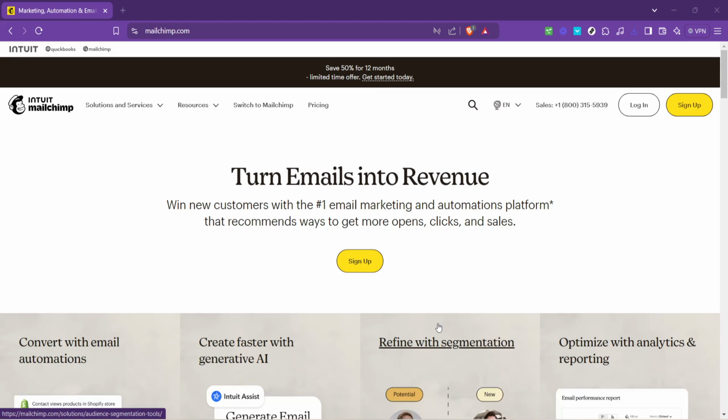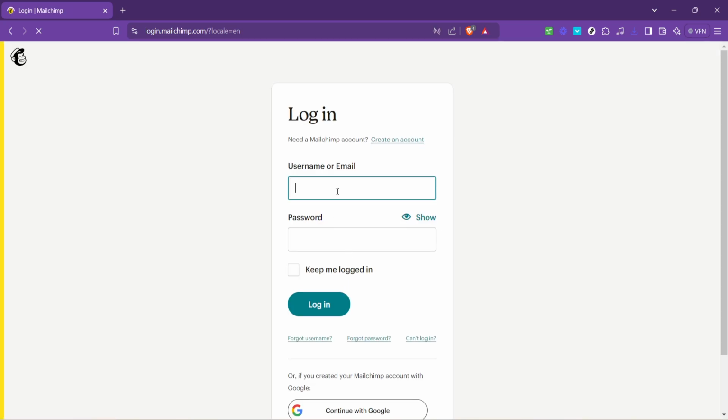First things first, let's start by accessing your Mailchimp account. Open your web browser and go to the Mailchimp login page. Once you're there, you'll need to log into your account. Enter your username or email address in the specified field. Immediately following that, you'll type in your password.